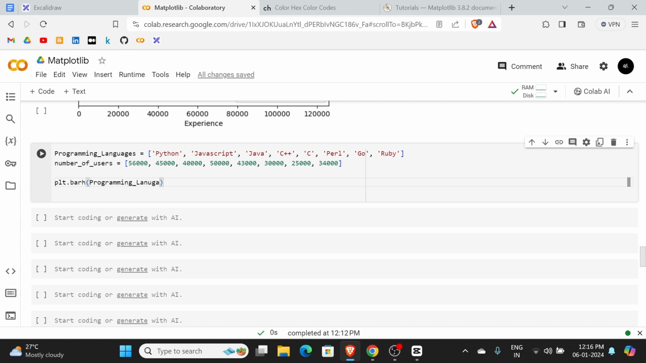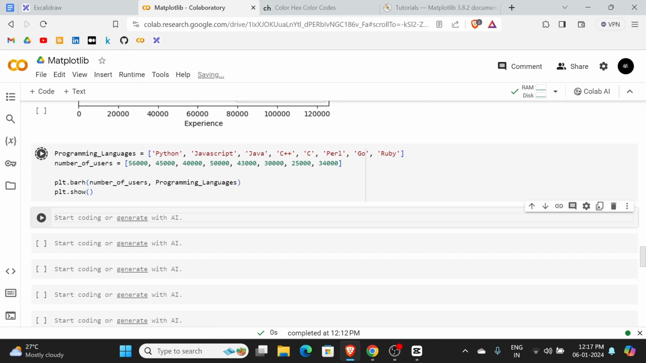Languages. Actually, we have this in the y-axis, right? So we will have the number of users in the x-axis. Users. I hope the spelling is right. No, it's not. Language. Okay. Let's plt.show it. Here comes our chart.